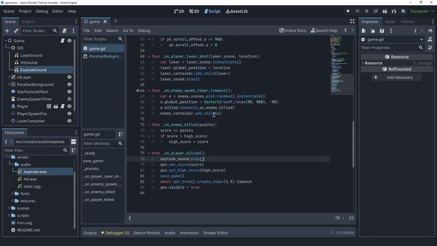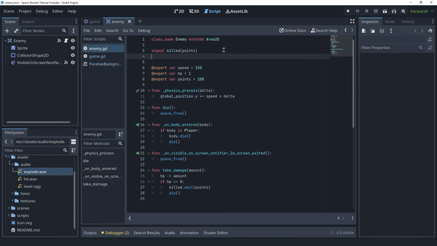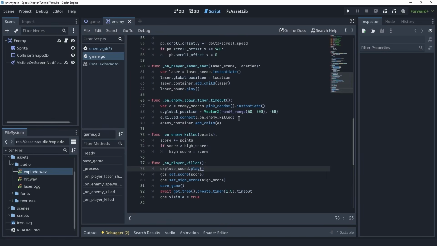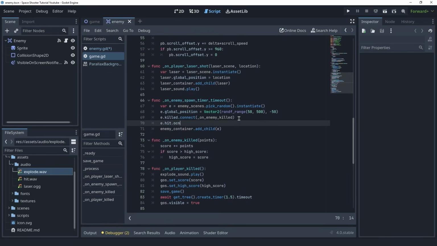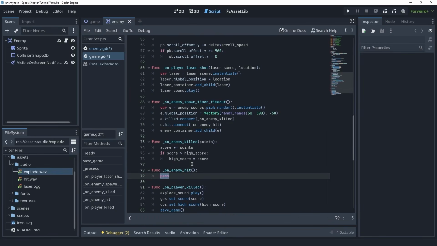So finally, let's go into the enemy script. And in here, we're going to create a new signal called hit. And we're going to emit this inside of take damage. If the enemy got hit with the laser and if it didn't die, let's just emit the hit signal. And back in the game script, when we spawn an enemy, we're going to connect the signal to a function called onEnemyHit. Let's create this. And in here, we can just play the hit sound.